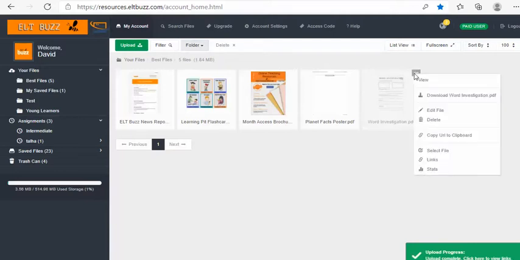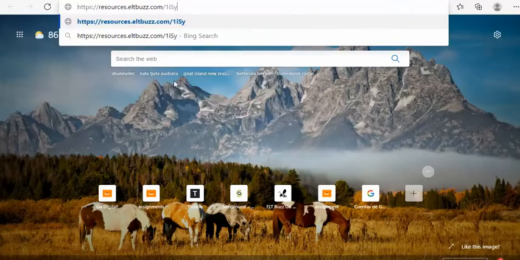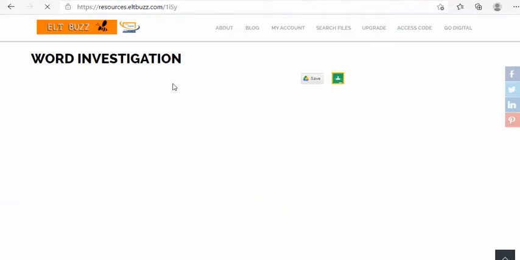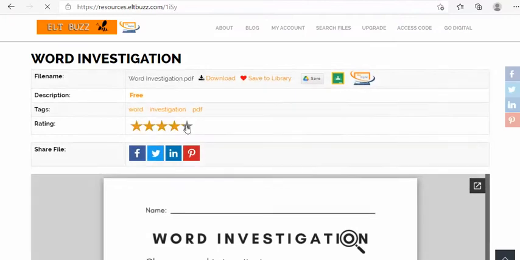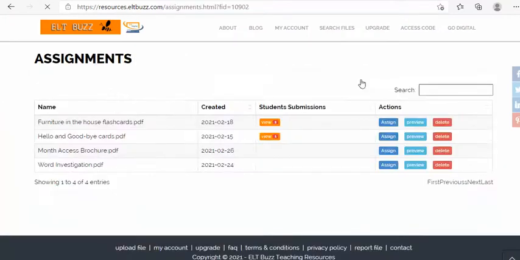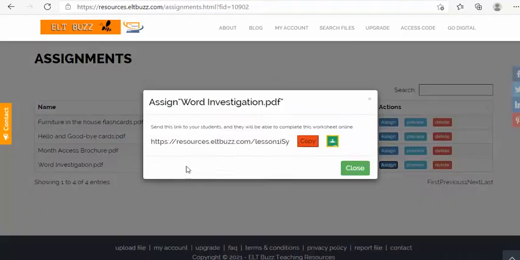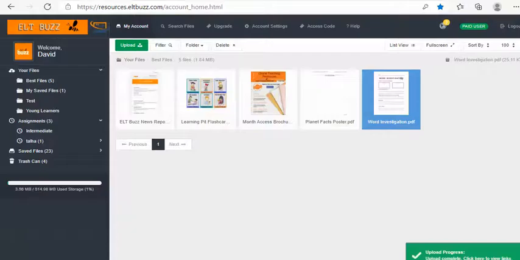Once it's added or you've uploaded it, you can copy the URL, you can go to the page, and you can view it or share it with students, and you can also assign it Go Digitally. When you assign it Go Digitally, it's added, you can assign it, show the students the URL, and they can go there and do the work online.